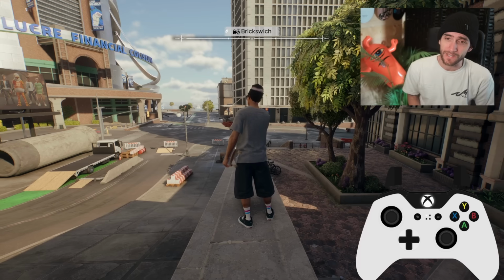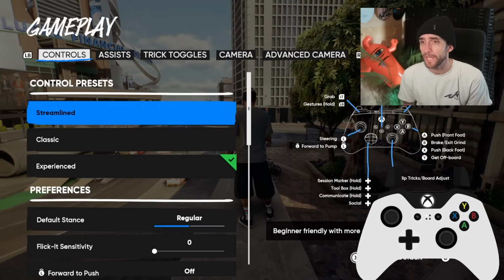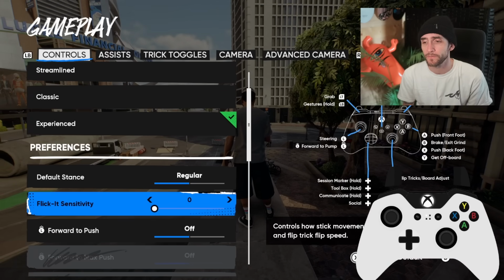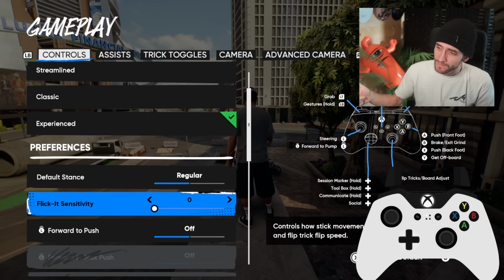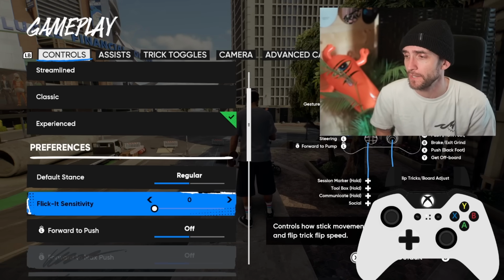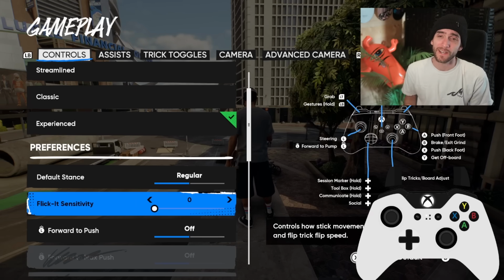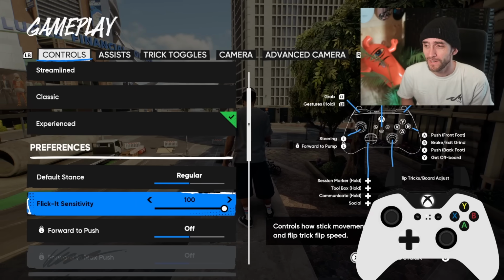There's actually a setting though in your gameplay settings that will affect this a little bit. If you go to gameplay, go to controls, go to Flickit sensitivity, you'll see this setting controls how stick movement speed translates to pop height and flip trick flip speed. That's hard to say. You have three settings here. You have 0, you have 50, which is default, and you have 100.